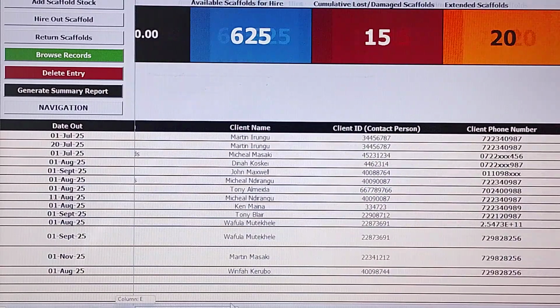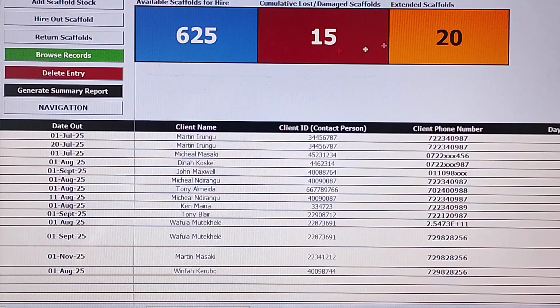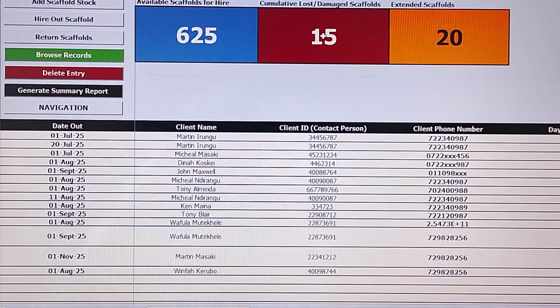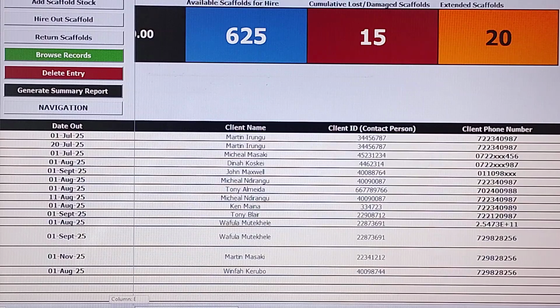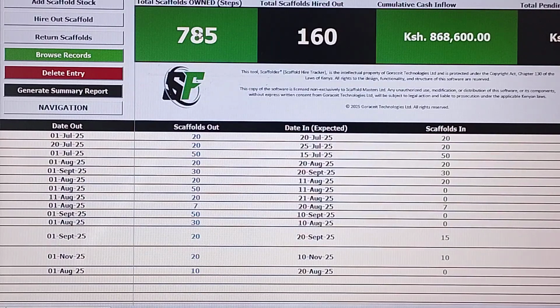And then I wanted you to note this number. This was 5, the previous lost scaffolds. Then we had 10 which have been damaged. So the total cumulative lost and damaged scaffolds now stands at 15. And remember, when you add this 15 back here, you get how many? 800, which was the original number. So let's look at the record. It was this HN11. You can see 20, 10.